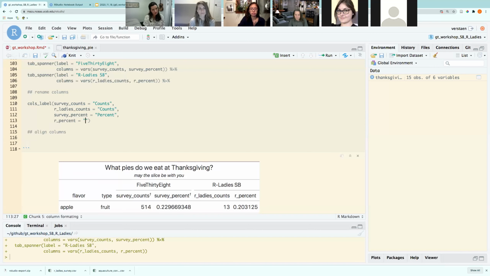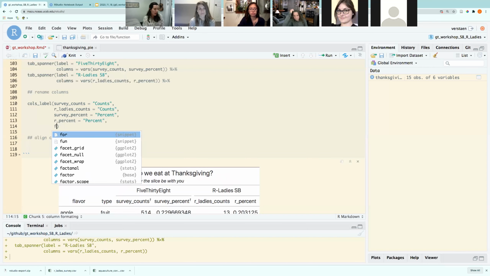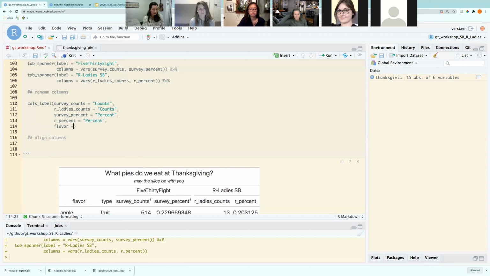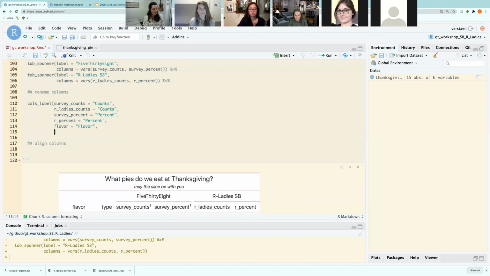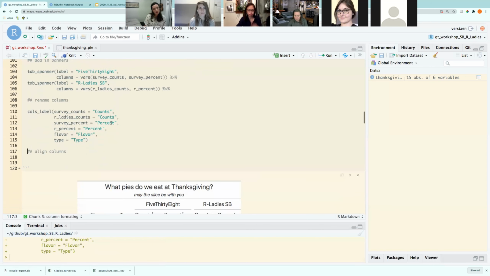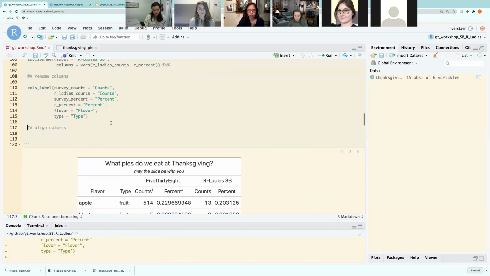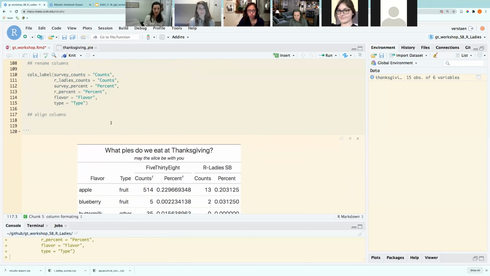Percent, percent, and I'm just going to capitalize this. I didn't find a GT function. That doesn't mean that it doesn't exist, so if somebody else knows better than me, please let me know. But I didn't find a GT function that will allow you to change all the case, uppercase or lowercase, of your column labels. But you can do it in your data frame beforehand if you don't want to type it out like this.